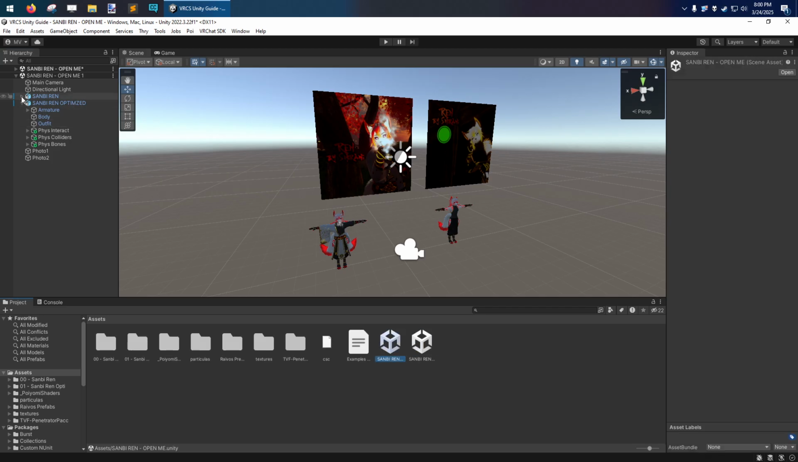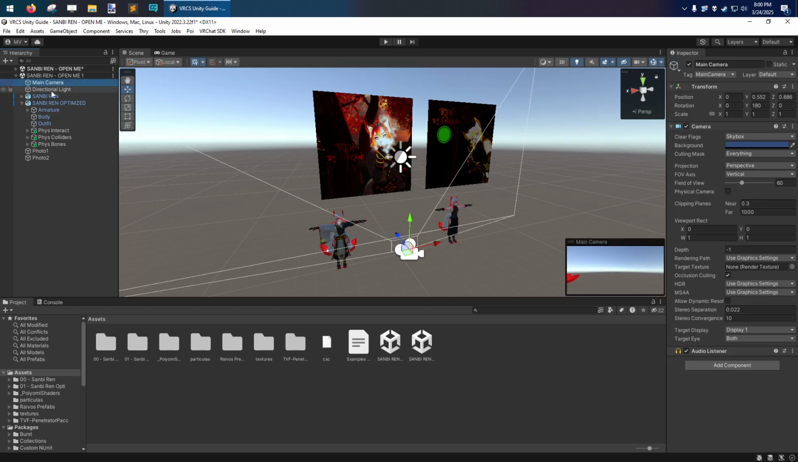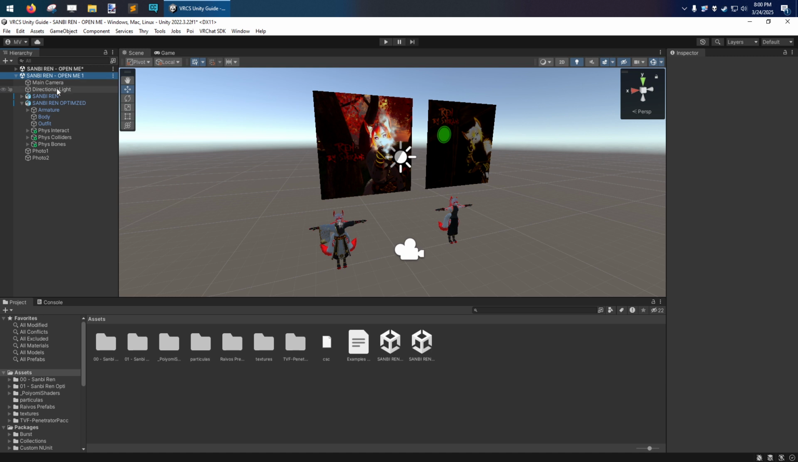Now, keep in mind that this is only the objects within and not the files. If you want to have versions of your files, you have to make multiple versions of your files. But if you want to make different scenes and stuff like that, you can totally do that here.